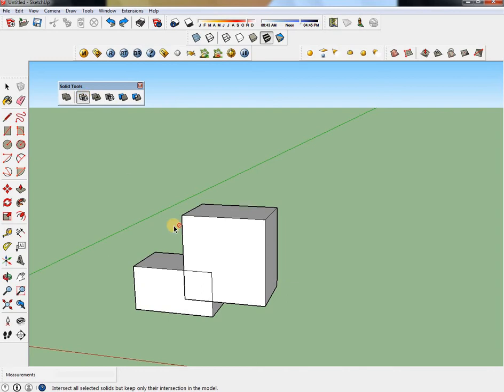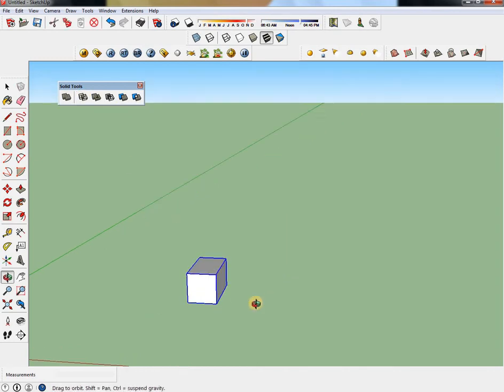intersect. So select intersect, first one, second one. It shows only the intersect part.